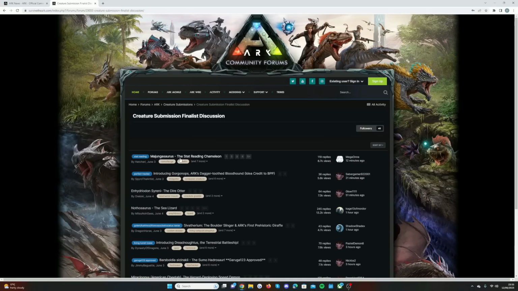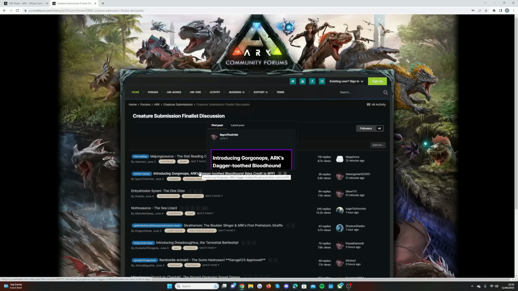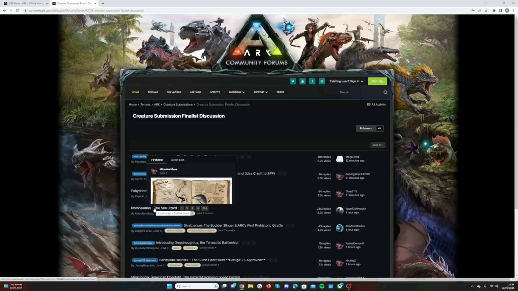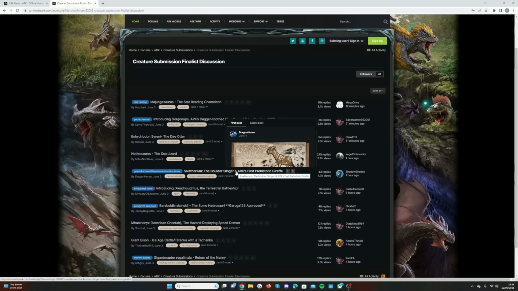As we saw earlier, the Majungasaurus or the stat reading chameleon has made it. The Gorgonops is here again. I don't know how many times, 5 times, 6 times it's been in the creature submissions, probably literally every single top 10 since Wildcard started doing them. The Dire Otter made it. The Nothrosaurus Sea Lizard, which actually won the first round voting, is obviously going to be there. The ARK's first prehistoric giraffe made it into the last top 10, didn't make it into the game, and it just scraped the top 10 this time round from the spider.